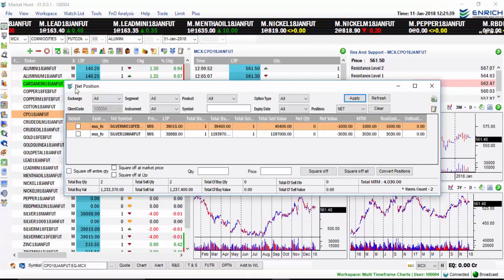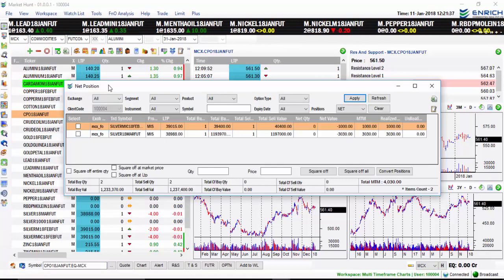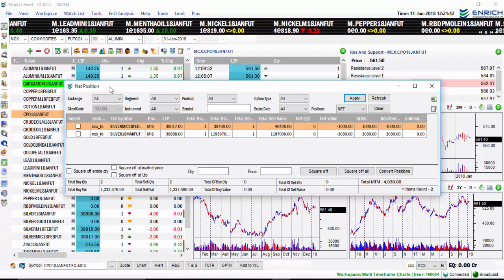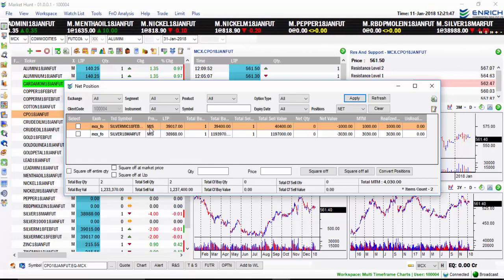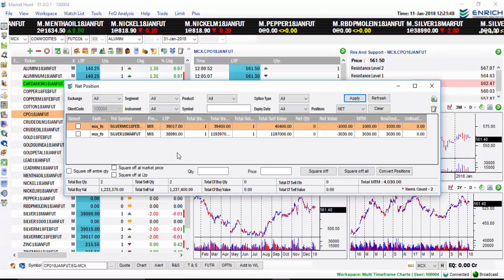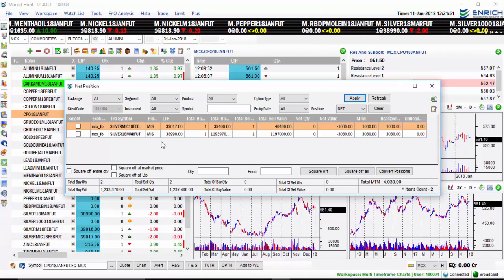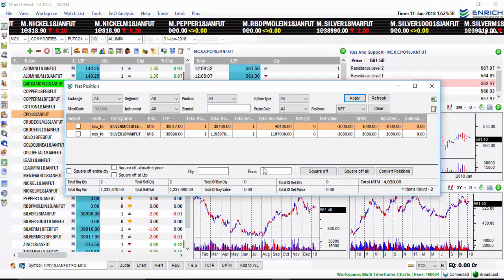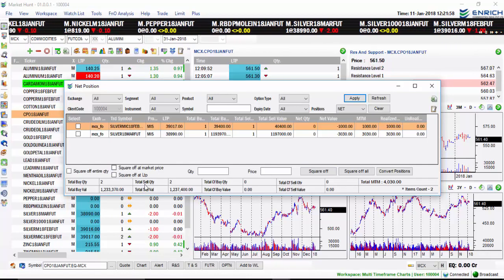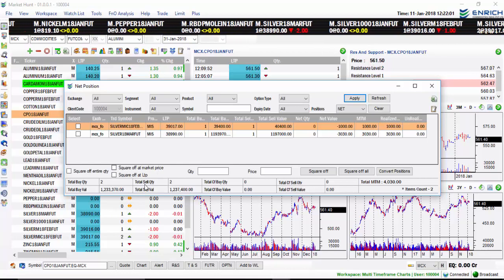The next thing we're going to view is net positions. The difference between the total open positions in a product held by the user can be viewed and further decision making can be carried out. The functionality key for net position is F11. The profit, loss, total volume traded, MIS, NRML positions can be viewed.